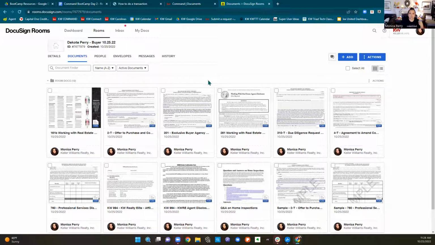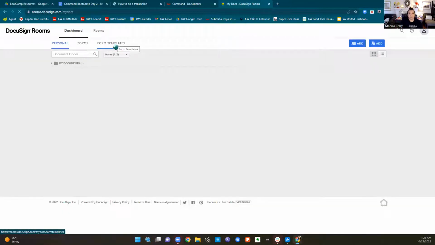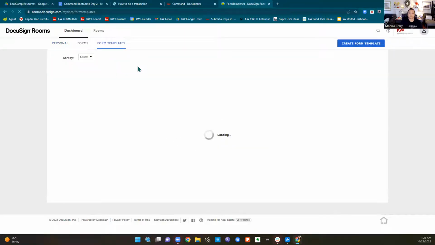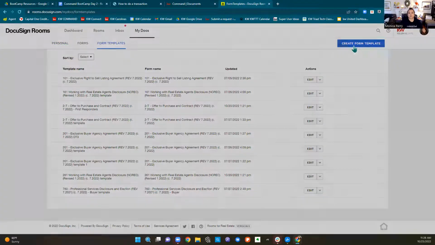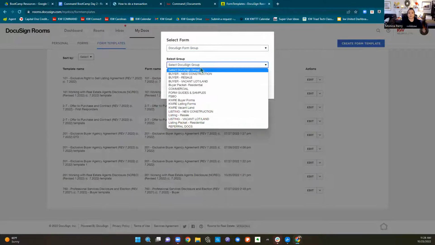So to create your templates, when you're in Docusign, you're going to click on My Docs. You're going to click on Form Templates. You're going to click Create Form Template. You can pick from groups. That is a group of forms that your market center is set up for you.